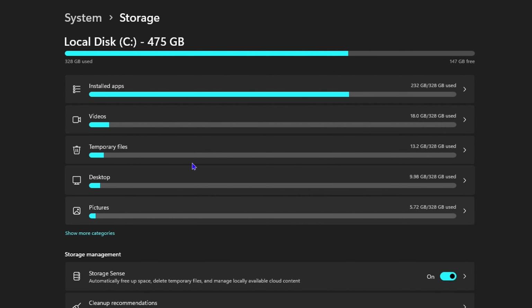Now once you go through all of these, guys, this will definitely do a cleanup of your local drives and give you quite a lot more space on your computer, so that your computer will run faster and better.